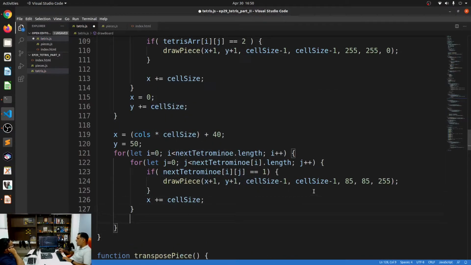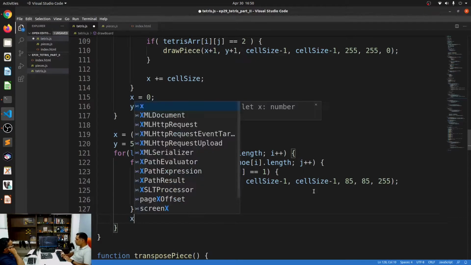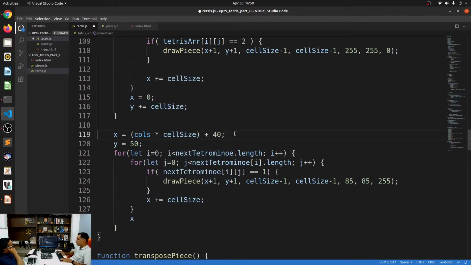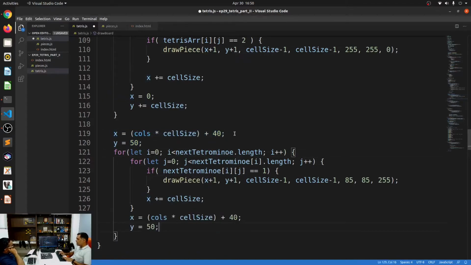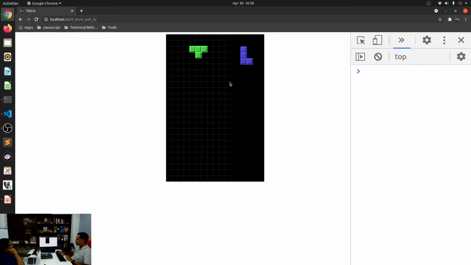Every time we are done finishing with all of the columns in a row, we'll reset x back to its original value, and I'll say y plus equals cell size. Right, so we have that. So the next tetromino would also be drawn on the screen. Nice. So there you go.